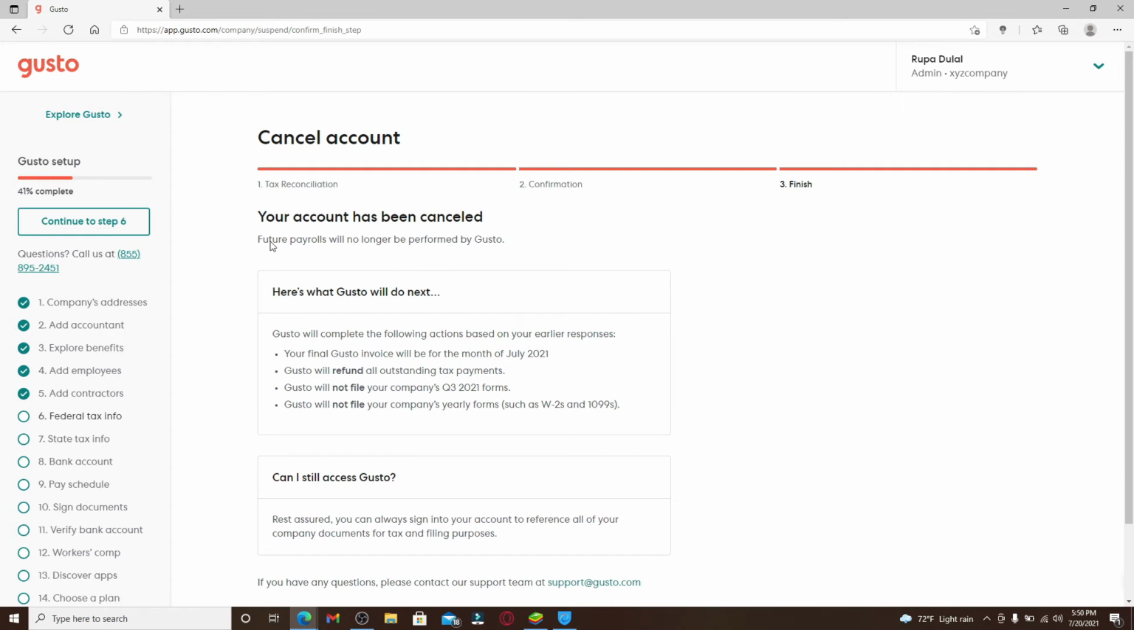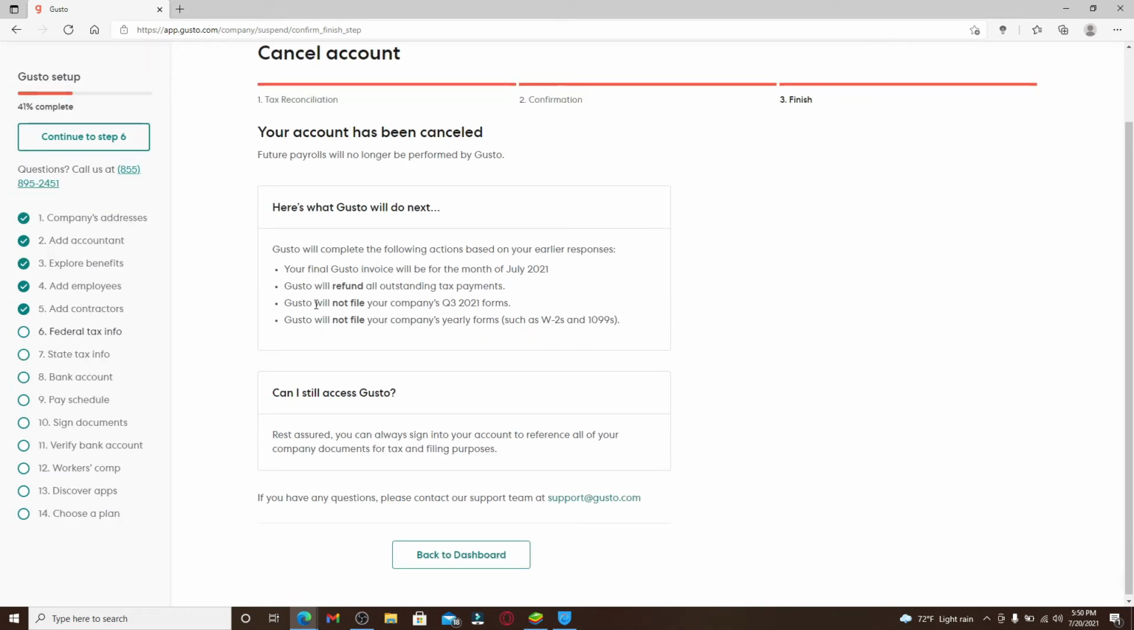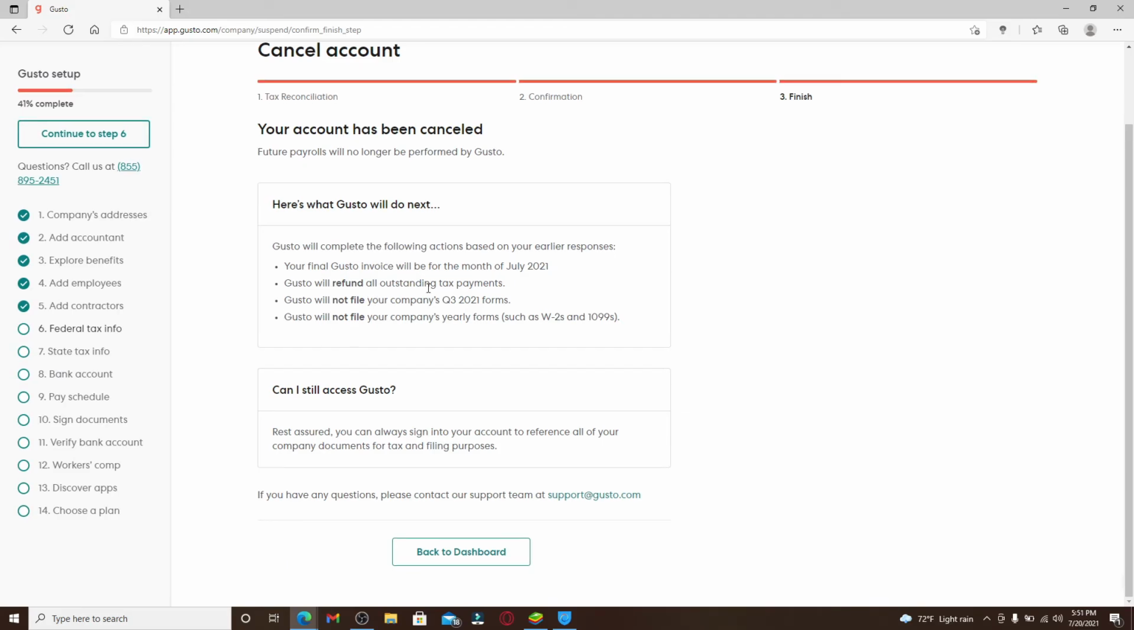In the third step, it says that your account has been cancelled. Once you make this change, Gusto will complete the following actions based on your earlier response. Now your cancellation is effective, but you'll continue to have access to your account and all historical records. Your final invoice is not prorated, meaning you'll be charged for the entire month of services.